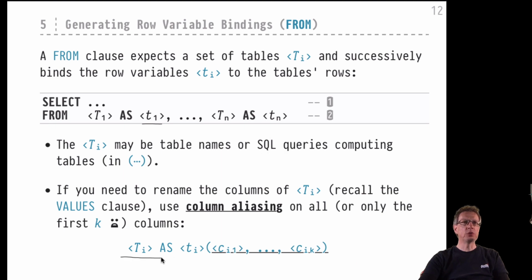At the point where we're introducing the row variable, we will do that as always. And if we append this comma-separated list of field names in parentheses, then we have the ability to name the first, second, and the kth field here to something that makes more sense in the context of a query. So this works for any table on the left-hand side here. For a values clause, for built-in tables, we can rename the field names when they are bound to a row variable here in the from clause. This is called column aliasing.